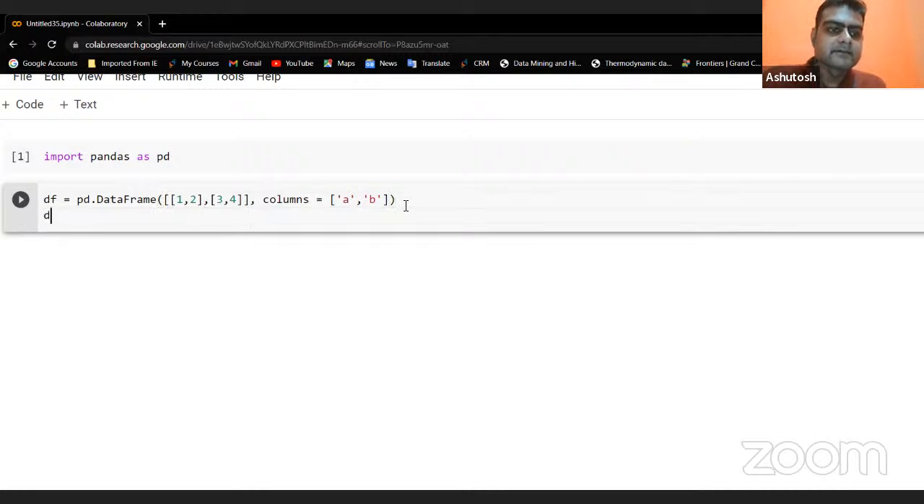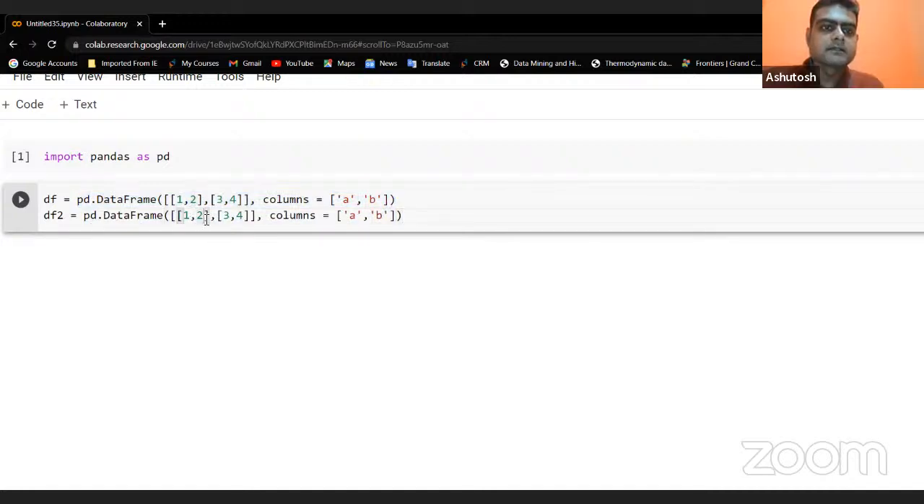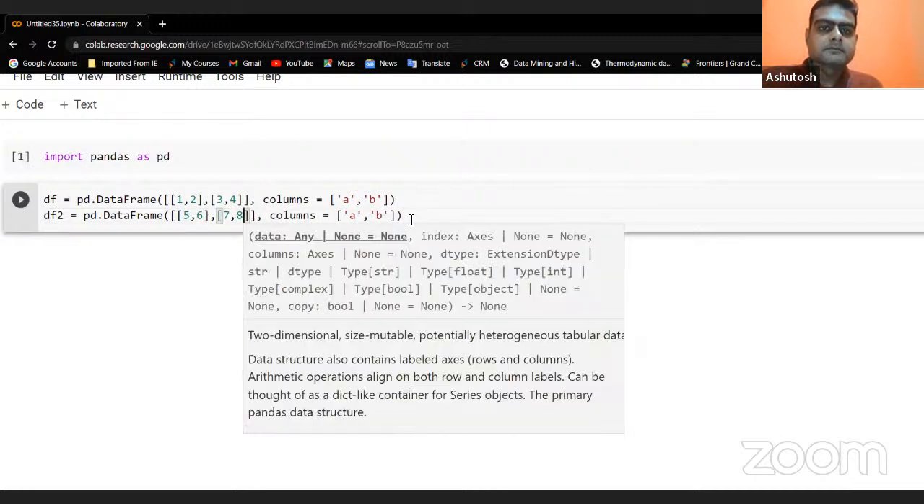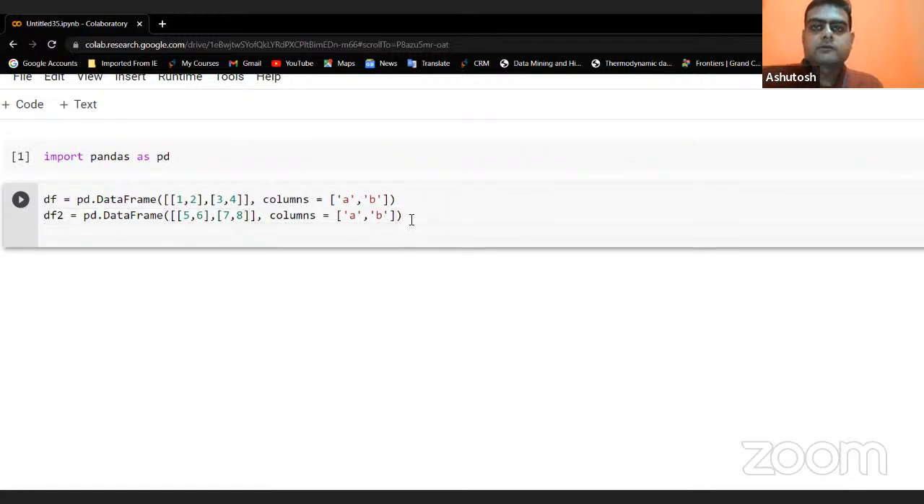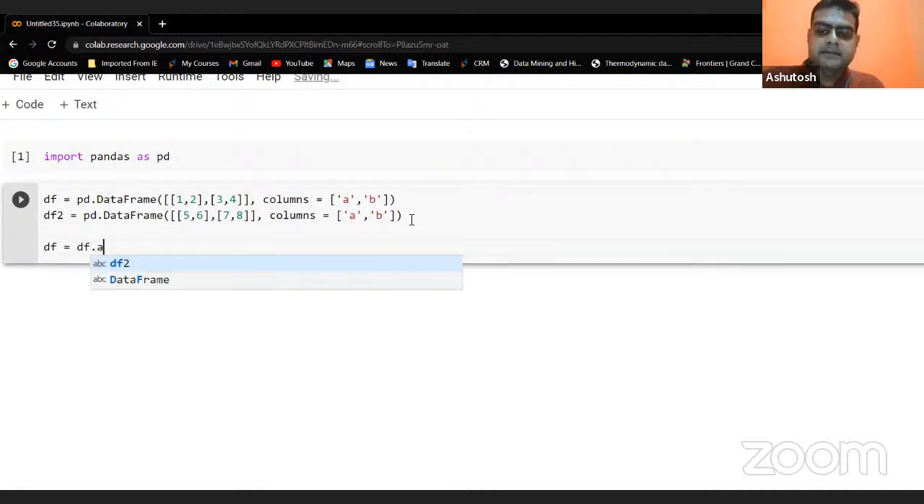And then I'm saying df2 is equal to. Ashutosh, copy the sentence and change the numbers. And let me change the numbers over here. I'm giving 5, 6, and here I'm giving 7, 8, right? And then I told you that the easiest way to do that is by using your append function. So I'm going to use that. I'm saying df is equal to df dot append.